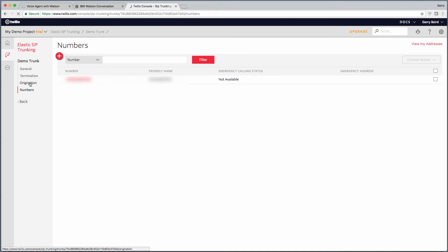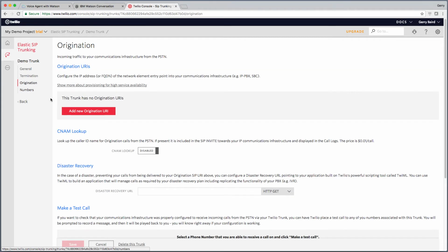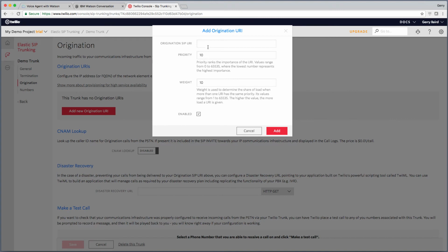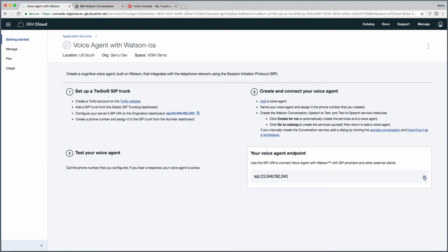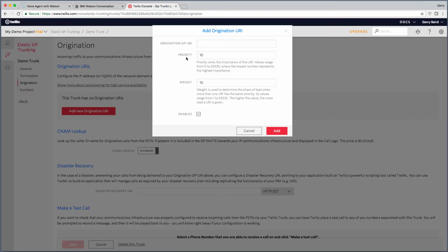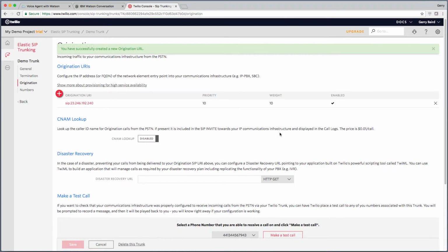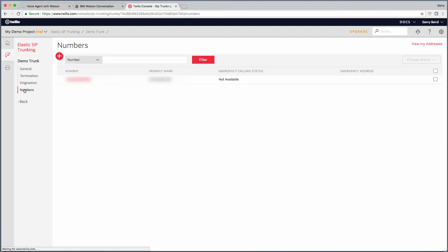Let's provide the origination URI for Voice Gateway. So I'm going to jump into a different tab, back into Voice Agent, and I'm going to copy this URI here. Get back into Twilio and enter that address. Okay, and before I come out of Twilio, I'm just going to take a note of this number. Okay, that should be the Twilio configuration completed.